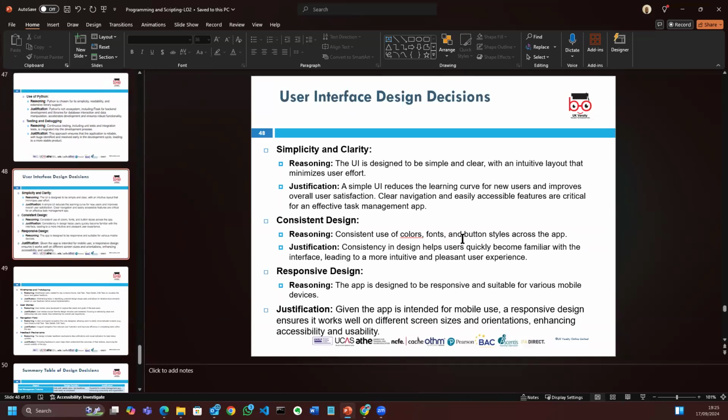User interface design decision. So we're now looking at having simplicity and clarity. As we said, a wireframe has to be very intuitive, where this design has to be done with a simple and clear layout to minimize any user effort. Also, we need to have a consistent design, where we have consistent use of colors, font, and button style across all the app.